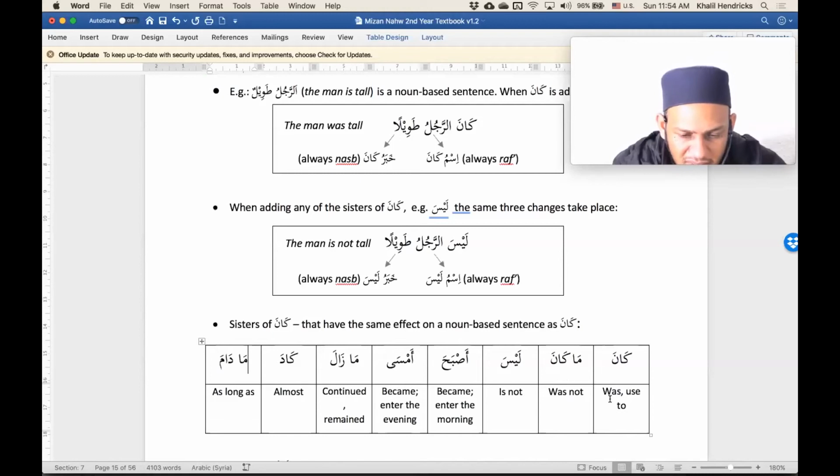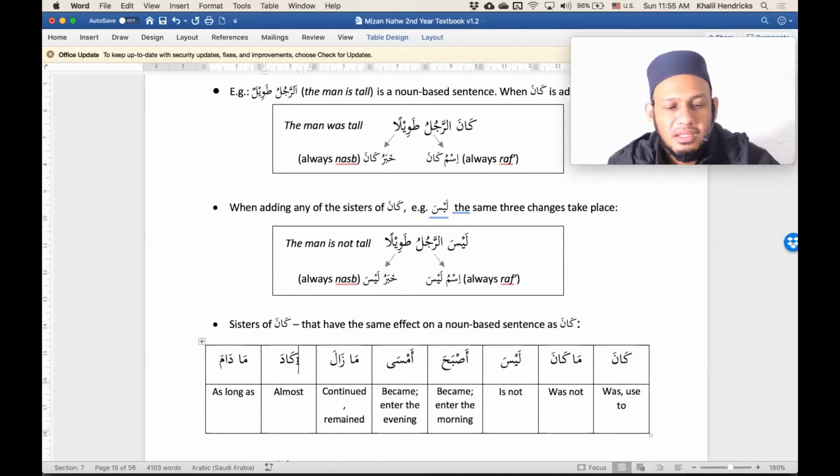You don't have to memorize them like a scale, but try to memorize some of these words. They're very common. Kana is very common. Ma kana is just the negative of that. Laysa is very common. Asbaha and amsa are very common, especially in du'as. Allahumma bika asbahna wa bika amsayna, bika nahya wa bika namut and so on. Zala means for something to disappear, and ma zala means for something to not disappear, which means for something to continue, to remain. Kada means almost. If I say, kada rajulu yamutu, it means the man almost died.